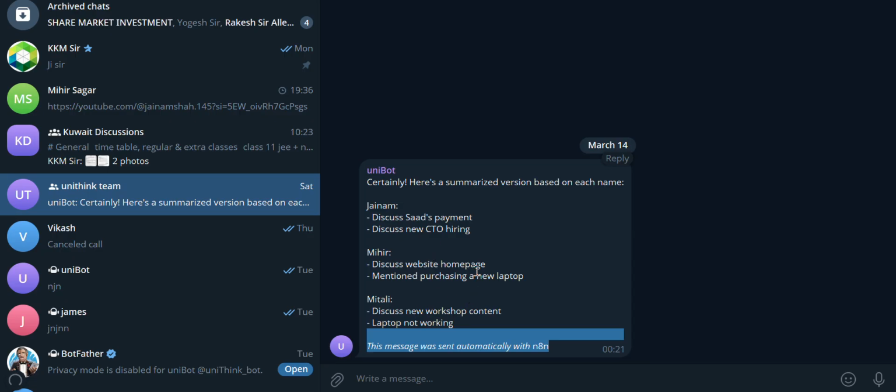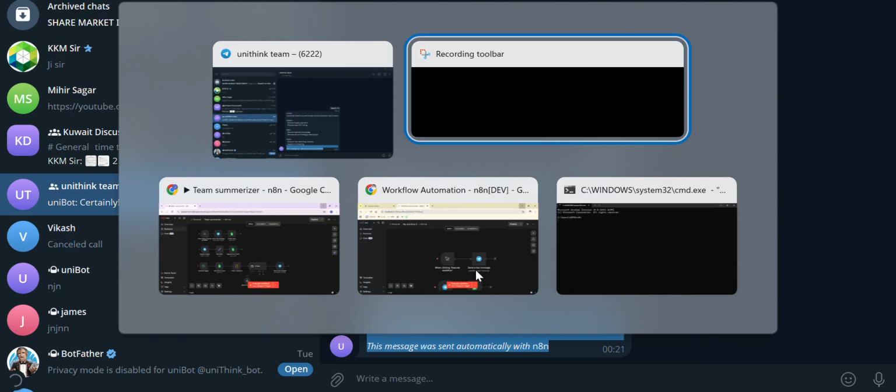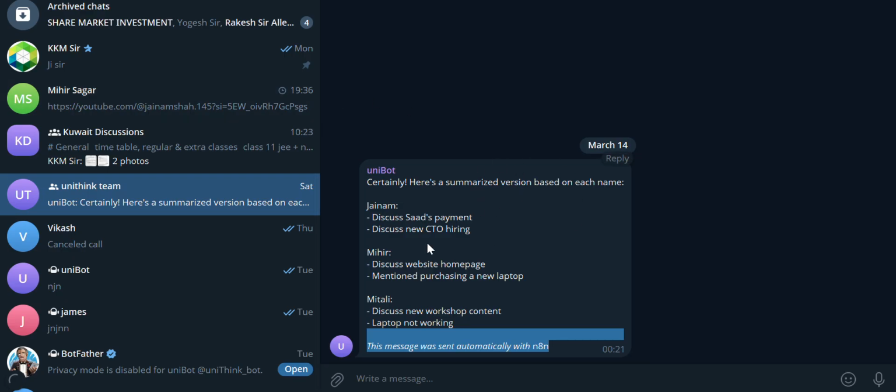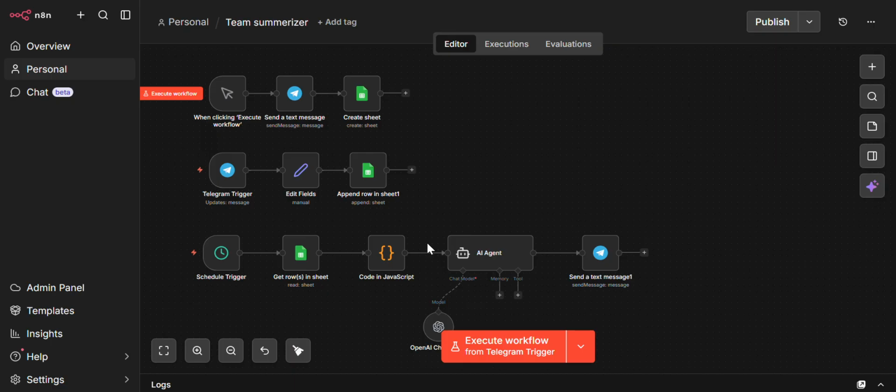Now, what we are trying to do is every morning, over here, there is one manual trigger. Instead of this manual trigger, there would be one timer. Actually, we haven't published this yet, because there are some things going on. There is still one member which we are going to add over here. So in total there are four members, and we haven't published this workflow yet.